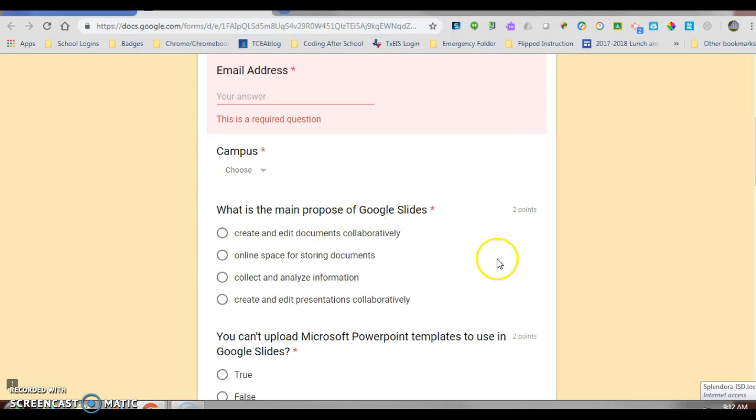Now, if you don't know the answer to these questions after our little session on Google Slides, that's okay. One of the best ways to learn about Google is to just Google it. This is a pretty easy one. What is the main purpose of Slides? Create and edit documents collaboratively, online space for storing documents, collect and analyze information, create and edit presentations collaboratively. So you have to think about this pretty carefully because a couple of these are the right answer. But mostly it's about presentations, right?